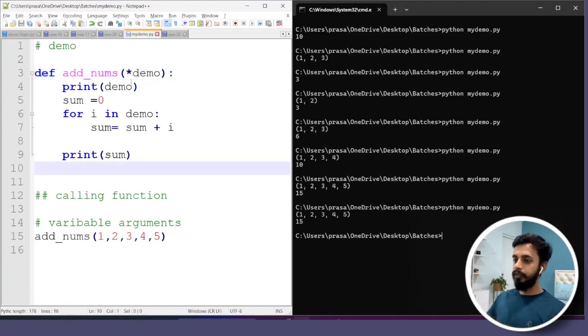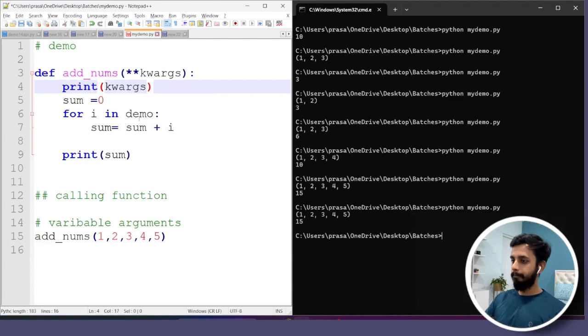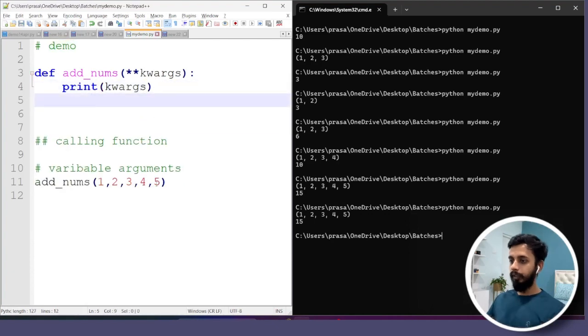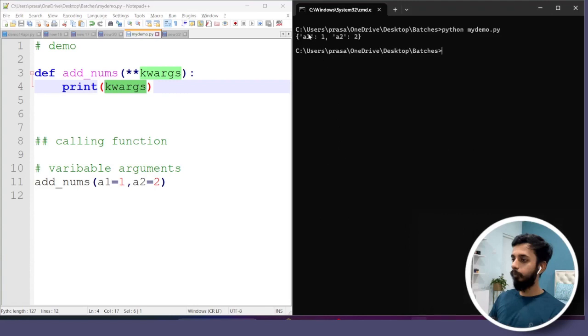So this is args. Now, if instead of a single star you use double star and kwargs, let me tell you first what it will give. Instead of simple numbers, we want to pass keyword arguments, but again variable: it can be 1 keyword argument, 2, 3 and so on. Let's say argument 1 equal to a, argument 2 equal to 2. Now I want to pass 2 arguments in this function. If you see kwargs, it will give you a dictionary.